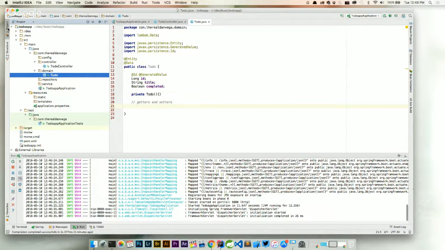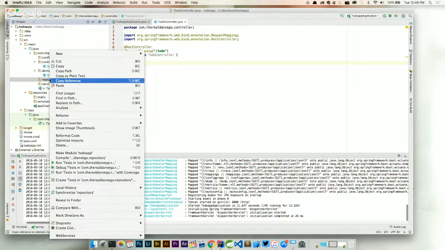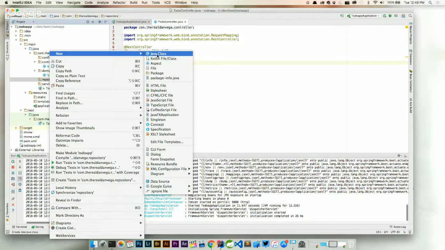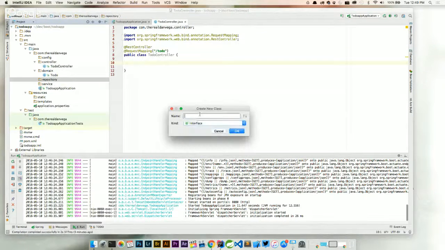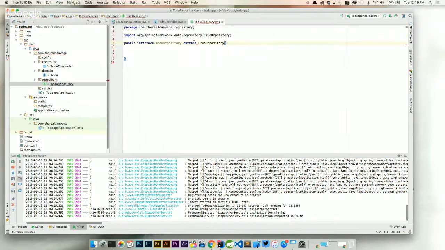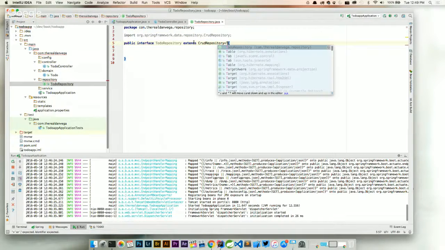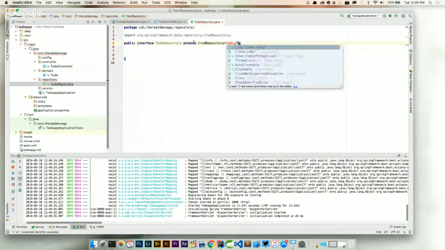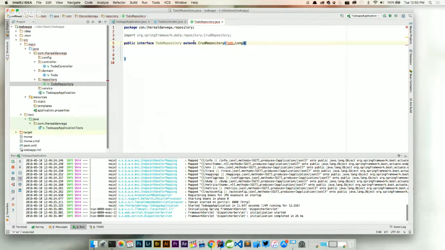So now we have our data class, and we need a way to access our data class. The way that we're going to do that is by using a repository, and this is of type interface. Let's call this a to-do repository. I'll explain this in a second.